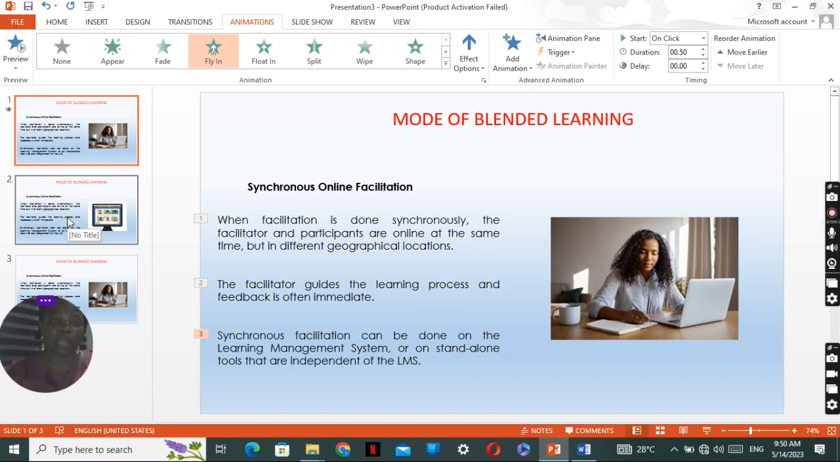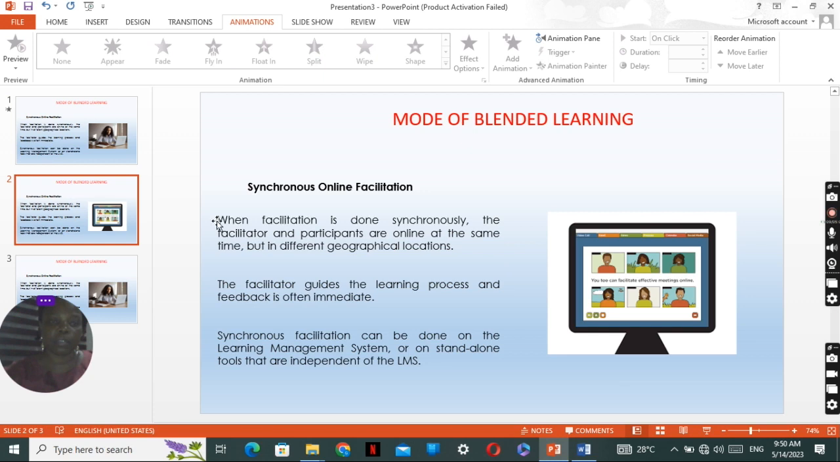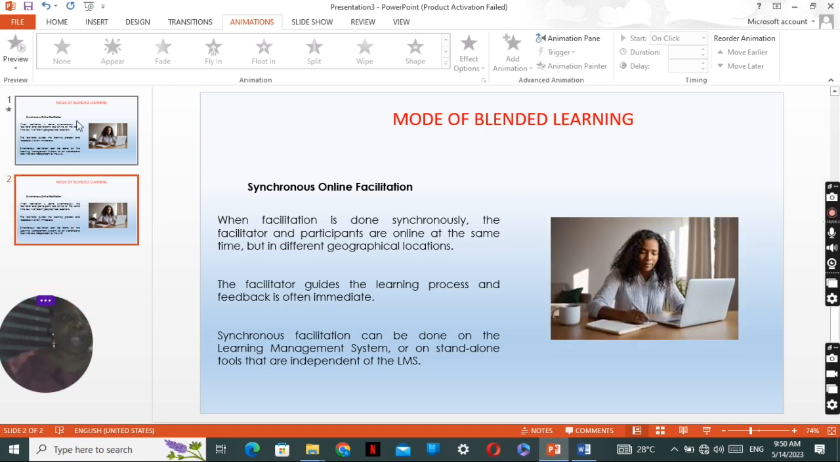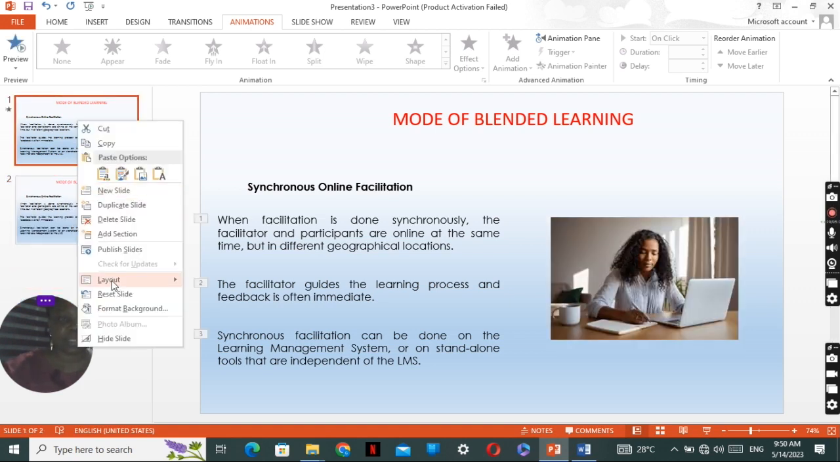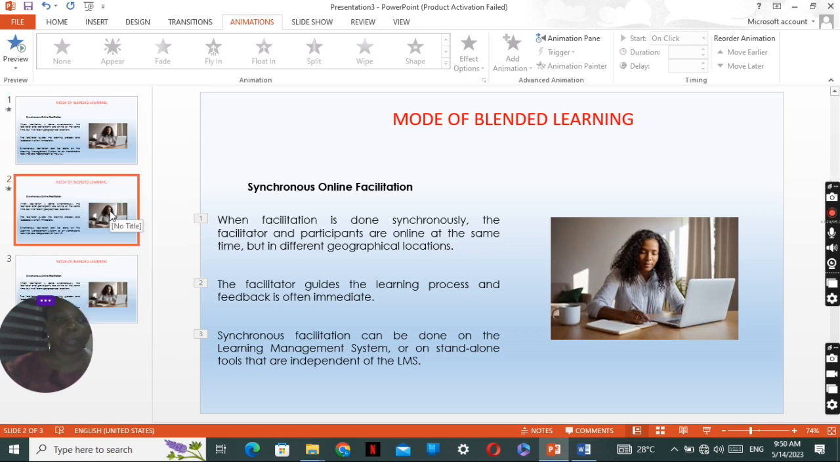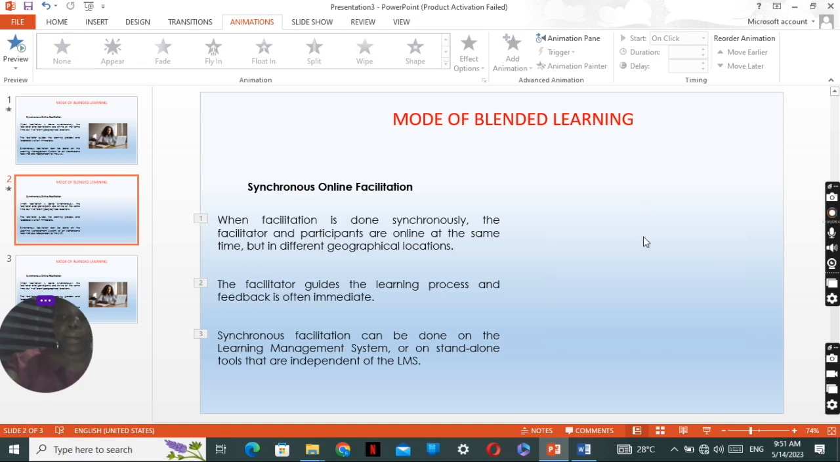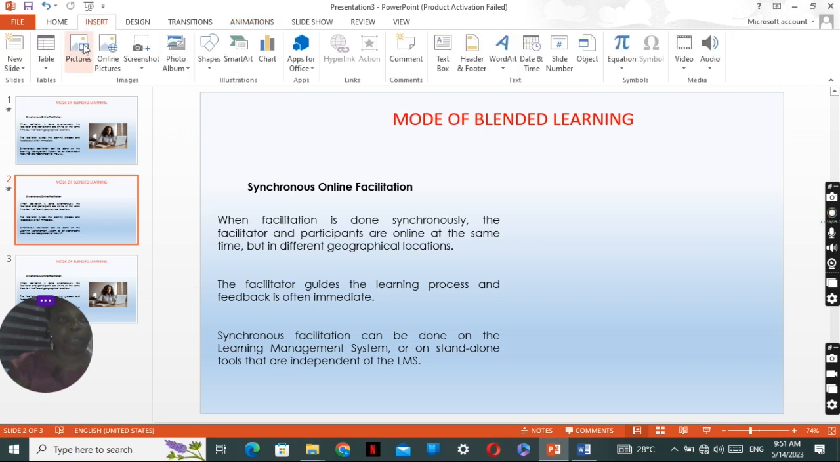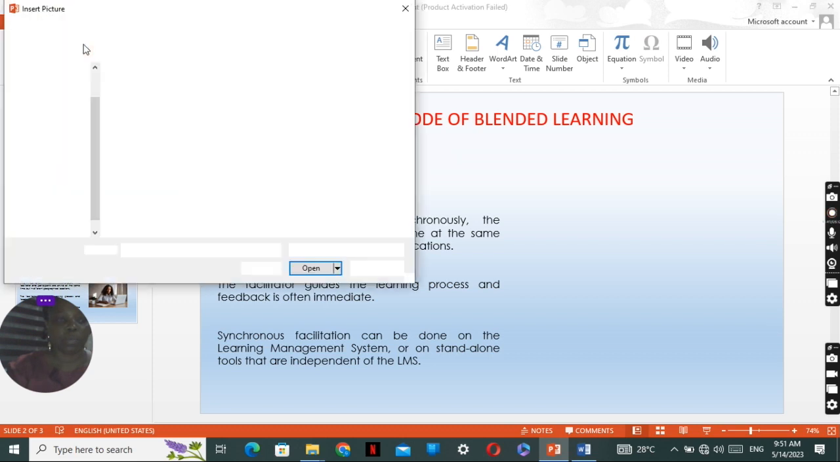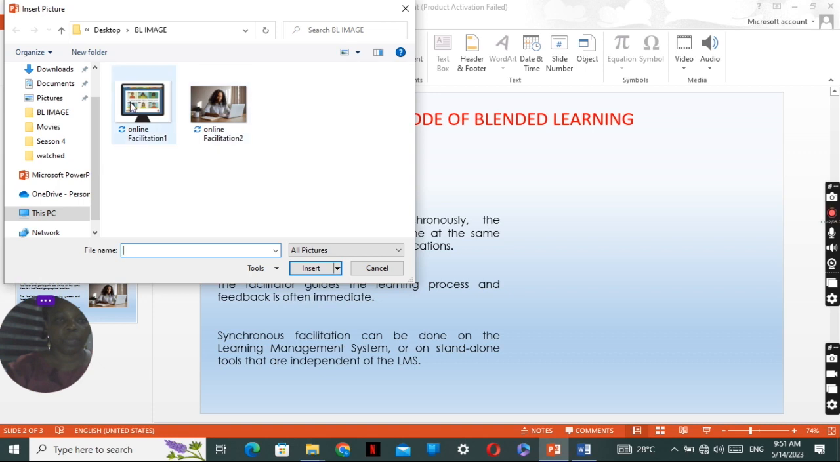Right. So we'll do the same here for the second one. For want of time, let's delete this and replicate this. Let's go back and change this image. Go to insert again. Picture.